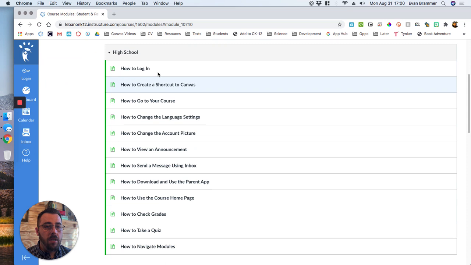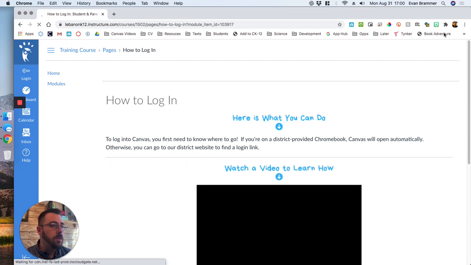This is going to take you to what's called a module. A module is just a group of information, and you'll actually learn about that. To get to the first lesson, just go ahead and click into that first box or the first item.